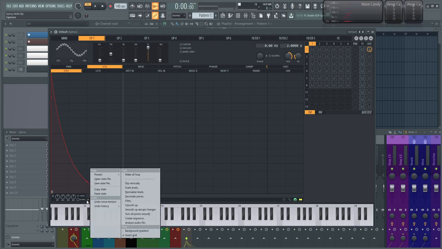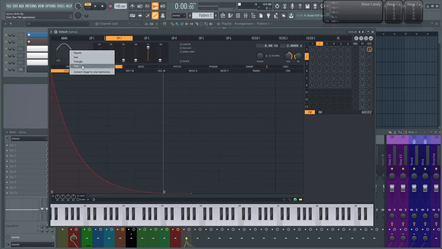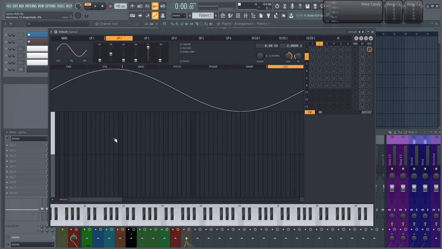So let's drop this arrow down here, copy state, go to operator 2, and then paste the same state. Let's right click here, convert shape to sine harmonics. Instead of going to this first octave, skip it, harmonic 17, about 52 or so percent. And then the same harmonic for this one. And then just pick a random one here in the center, but have it kind of low. So you should be looking at something like that.